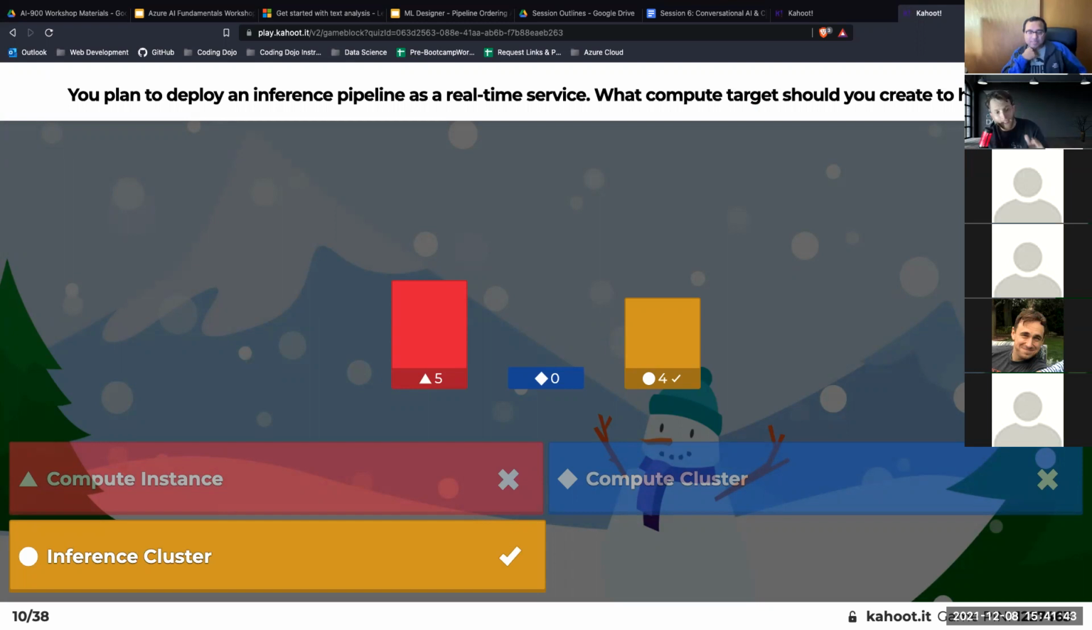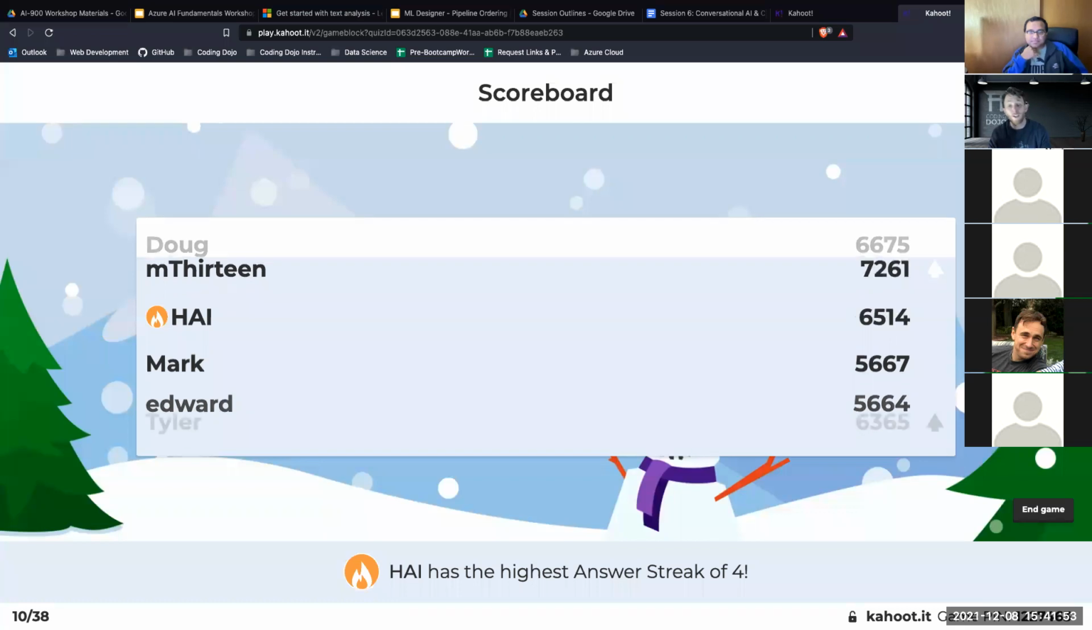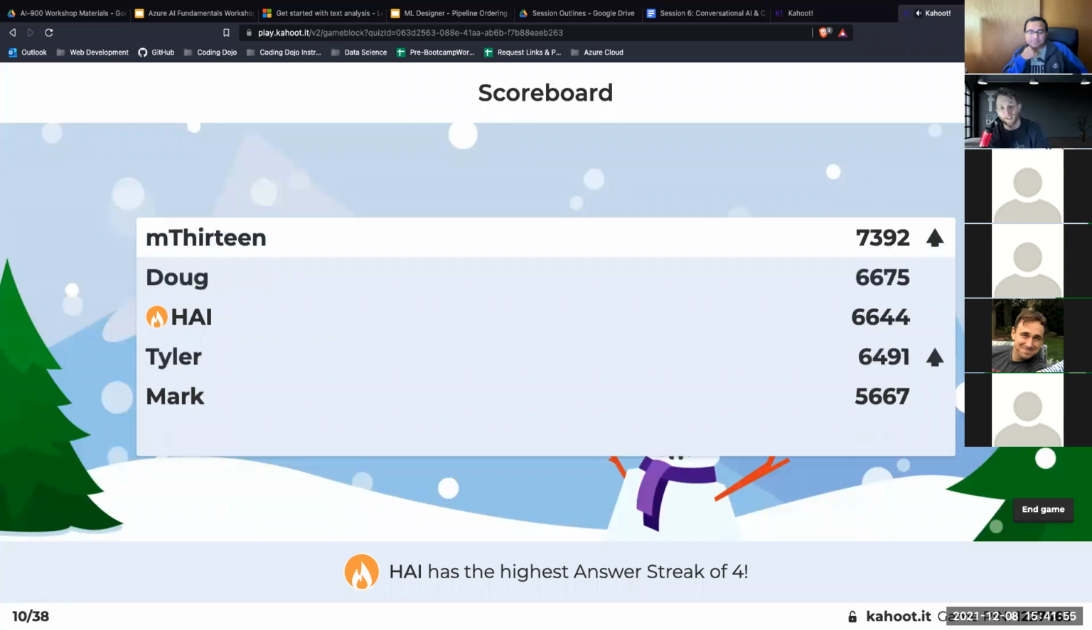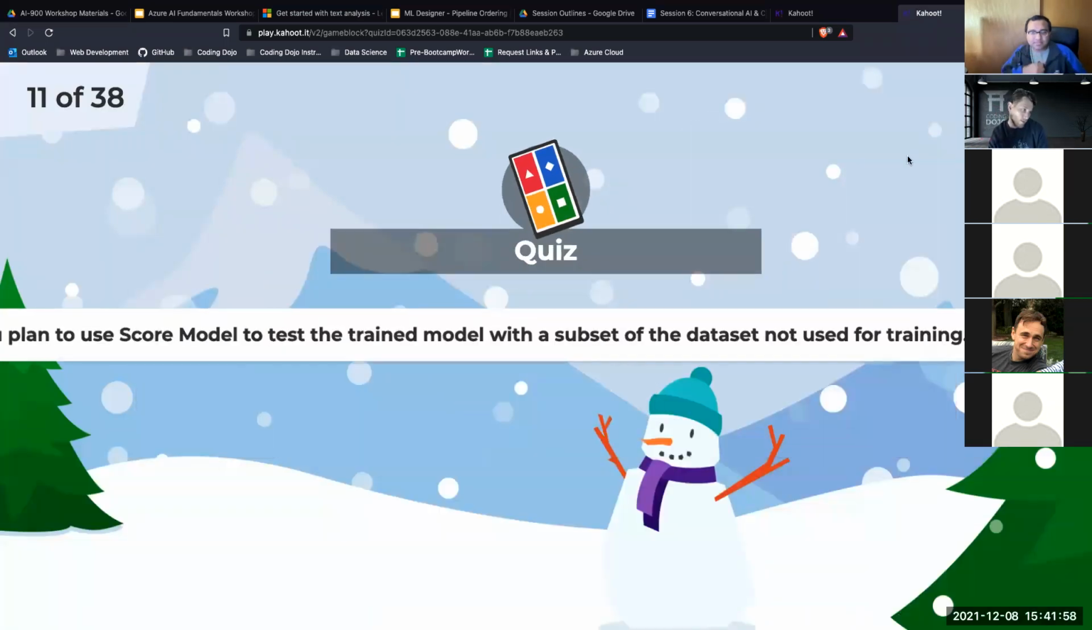So I'm glad that none of you guys did the blue one, because that has nothing to do with it. The compute instance is me training it, right? And then if I want to host it, I'm going to use the inference cluster. That was a tough one. But at least you guys got, those were the two ones on the slide. So way to go there.